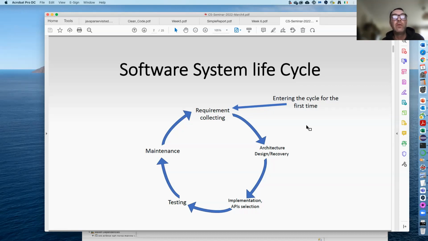At the beginning, we usually start from requirement collection when we don't have anything. Obviously you can't do the architecture before collecting the requirements from the customers, the stakeholders, whoever is going to use the software system. And then obviously the implementation will come after architecture, then testing, maintenance. And again, new requirements will come to the cycle, and again recovering the architecture or redesigning the architecture.